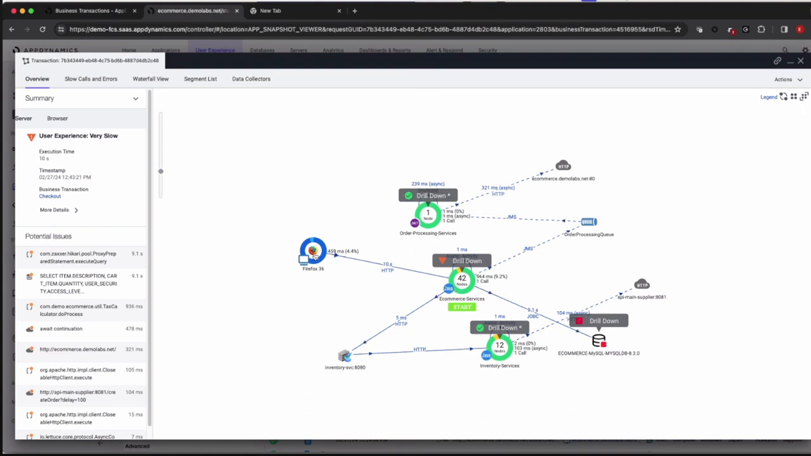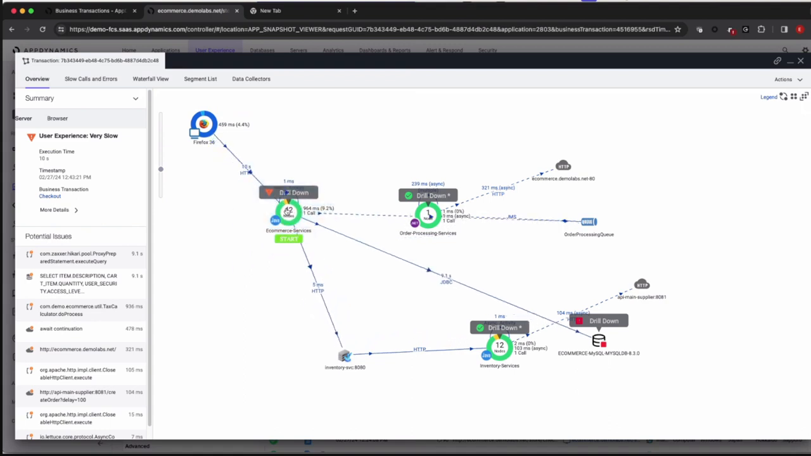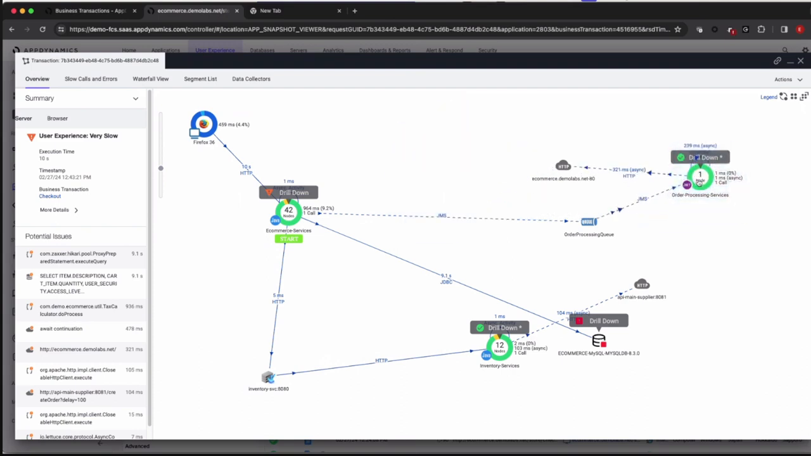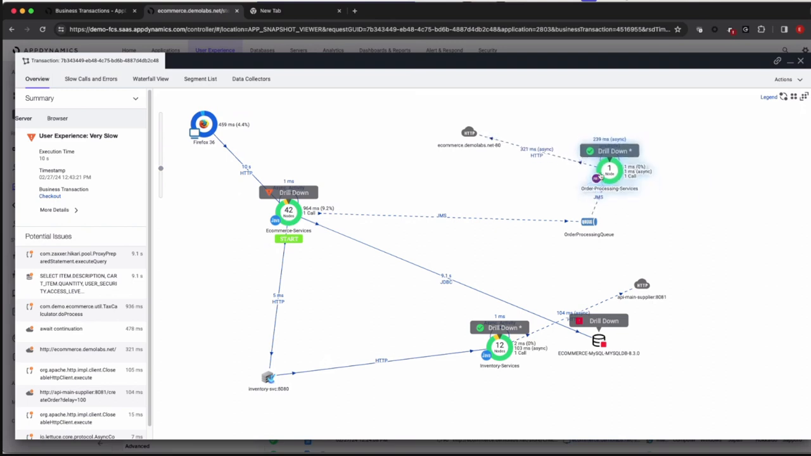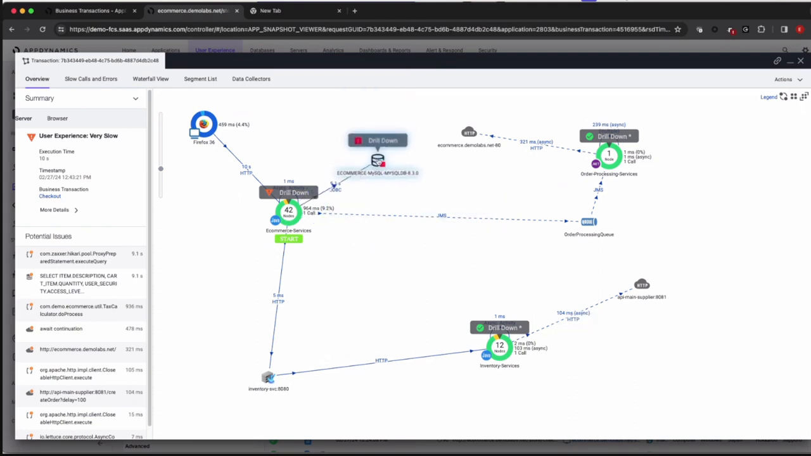Now check this out. This is showing us the whole flow. This is where we start, version of Firefox. And then, like the business transactions that we've been told about, a business transaction is an end-to-end view of a user-initiated request. That's what it's showing us here.